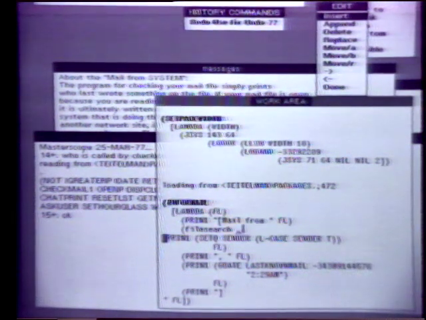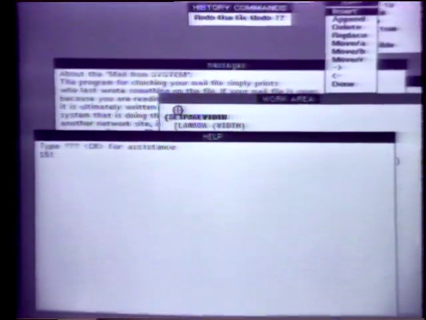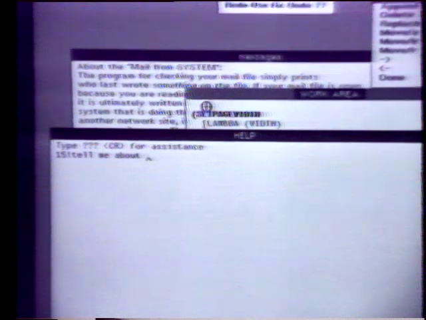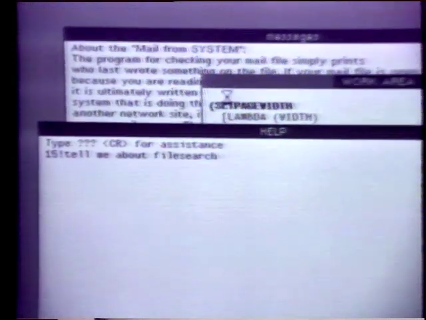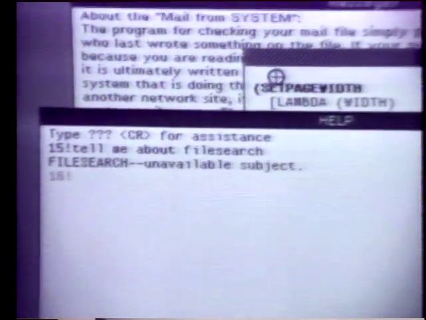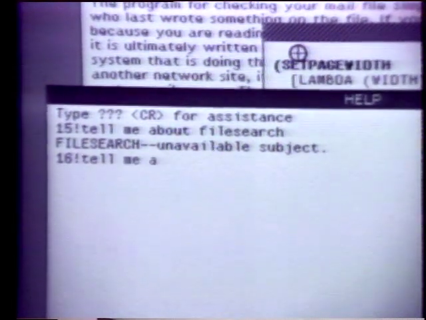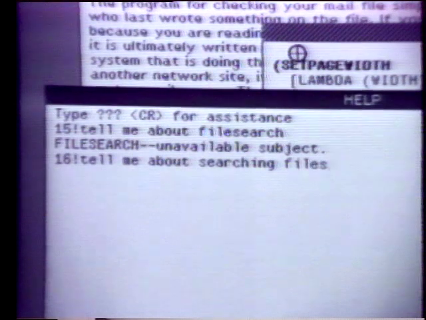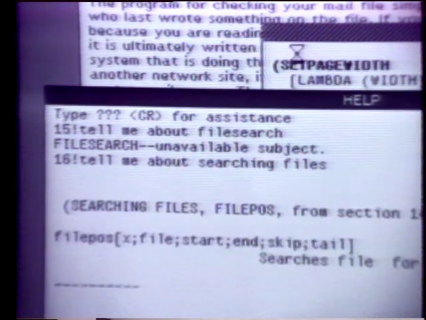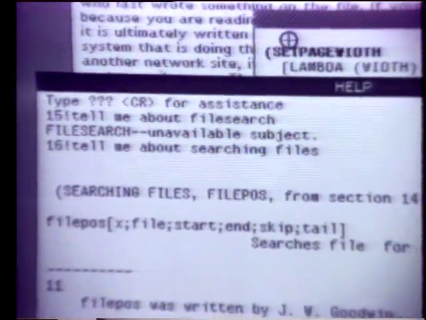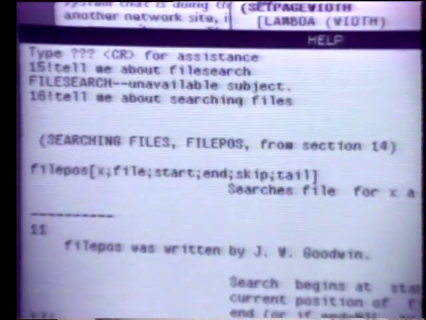So I select the helpsys command. I'm still in the middle of my edit, but the helpsys window comes up, and I can say, tell me about file search. This switching back and forth is really a very important part of the system. Oh, that isn't even the name of the function. So let me try, tell me about searching files. Because it means that I don't have to break my context. I can keep track of what it is I'm trying to do at all times.